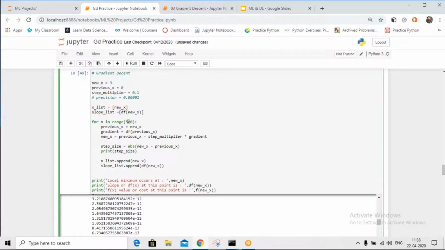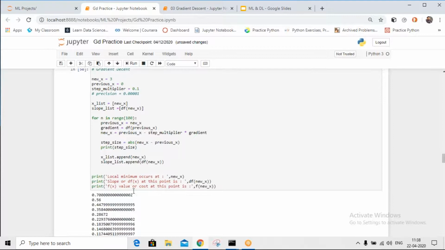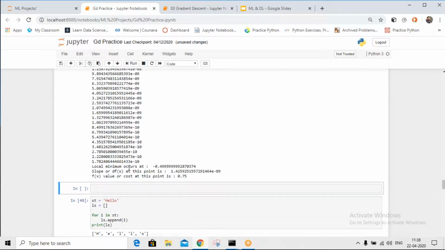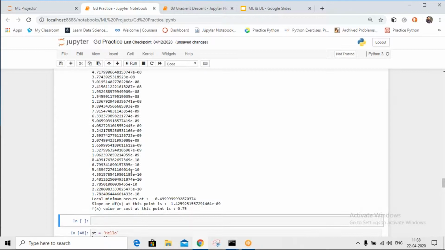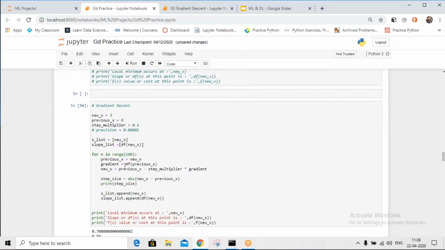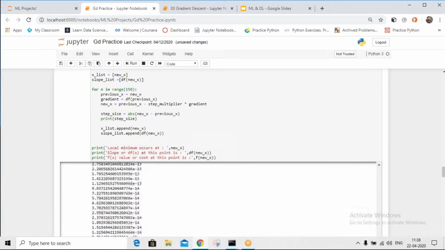It could have done the work in maybe 100 steps only. I don't need to run it 500 times. So I'm not sure at what point it is going to give me the best output. I'm not sure about that. So I'm going to use different parameters to have control on this.